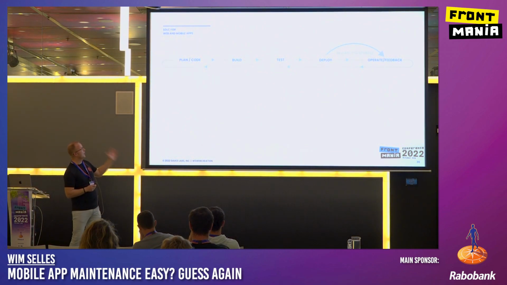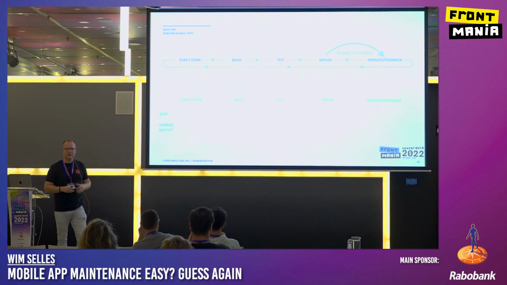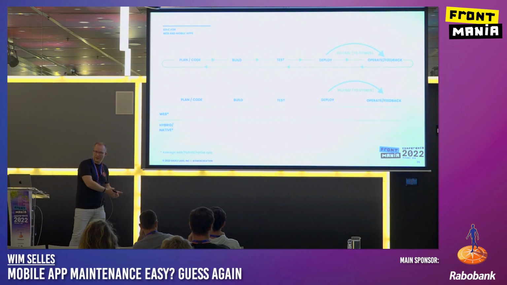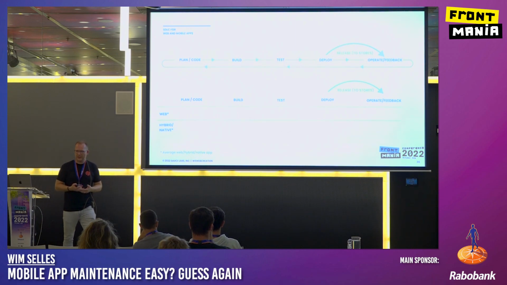And everybody knows this one, where we have the planning, building, testing, deploying. I added an extra arrow there for releasing to the stores. It's that delay that we already discussed. But let's walk through this and compare what you were used to with a web application with the equal complexity of a hybrid or a native application.